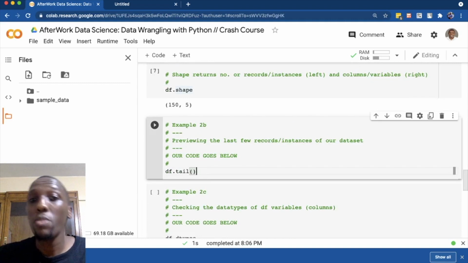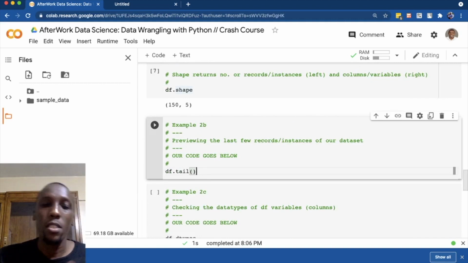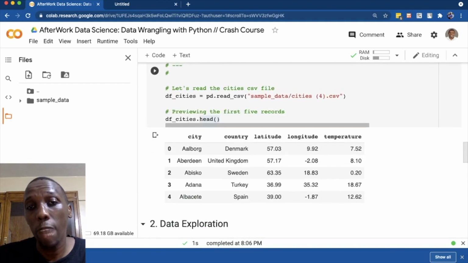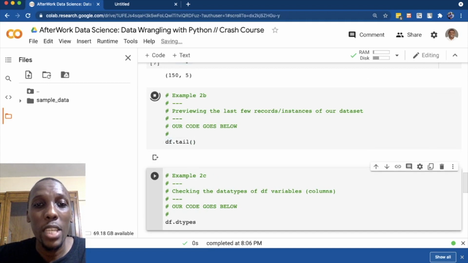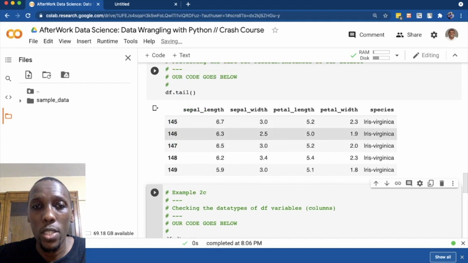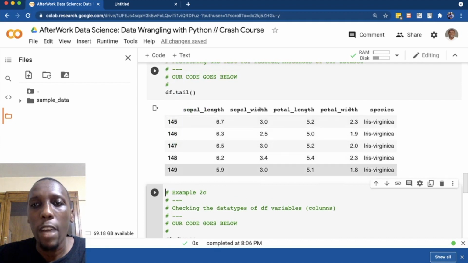If we wanted to preview the last few records, here we previewed the first 5. If we wanted to preview the last 5, we can use the tail function. In our case, we would use our first data frame, df.tail, and we would get the last 5. These ones are the last 5 records.